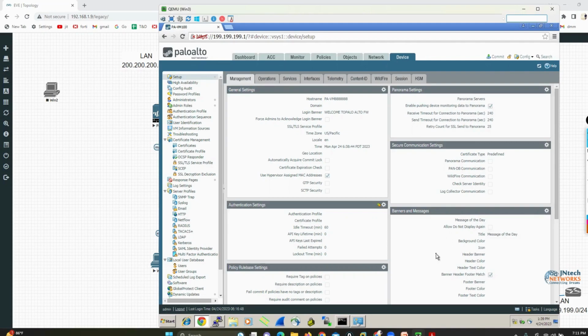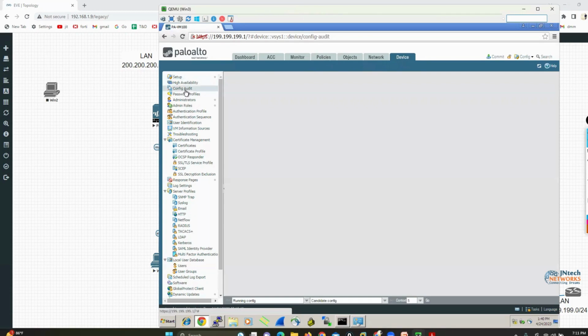If you want to verify config database information, you can click on device, click on config audit, and now you can compare running configuration and candidate configuration. You can compare both databases, and you can compare with context. For example, I want to compare the last 5 lines, or the last 10 lines, 20, or all. Right now I want to compare the last 5 lines. You can click on go.